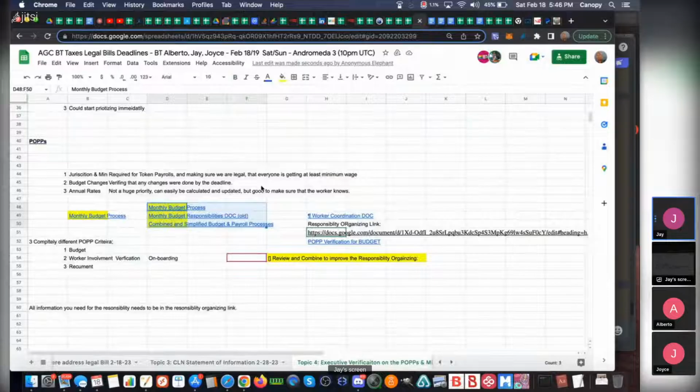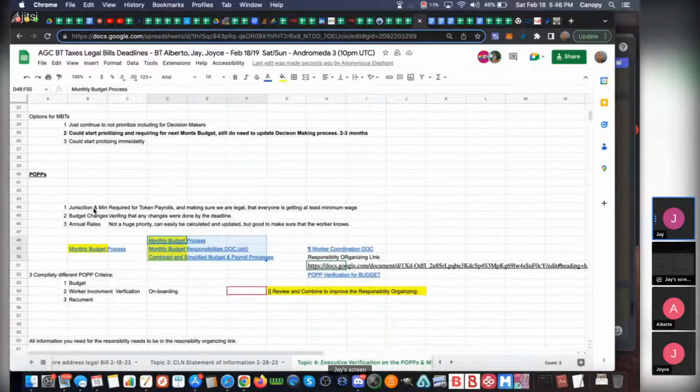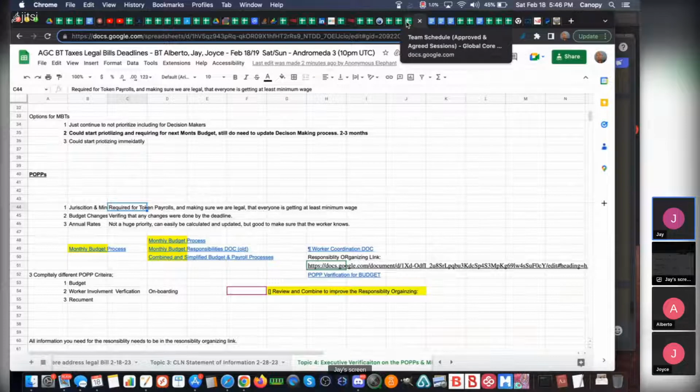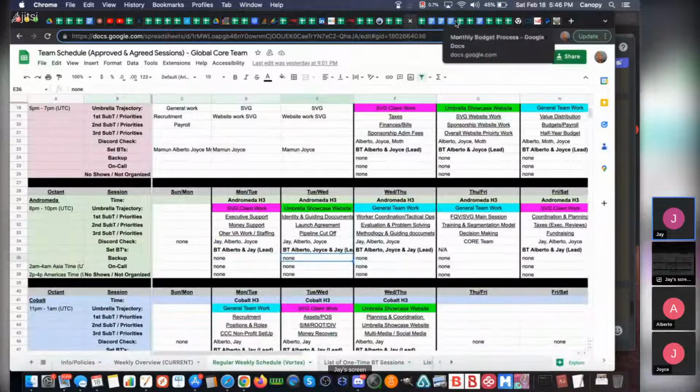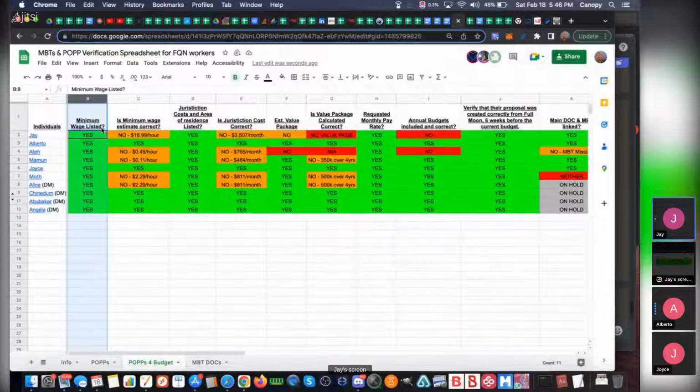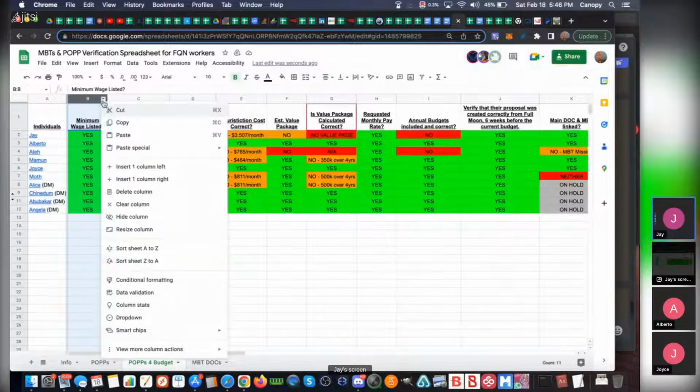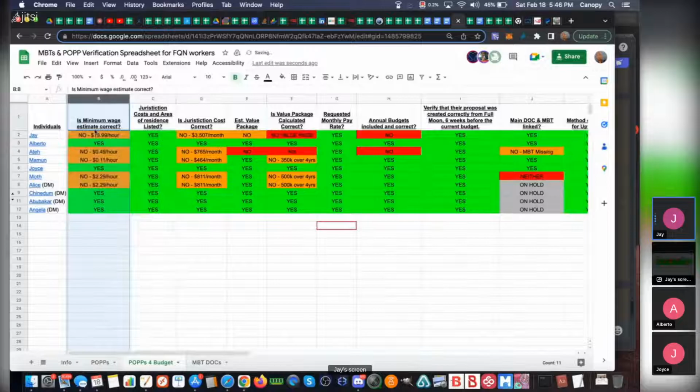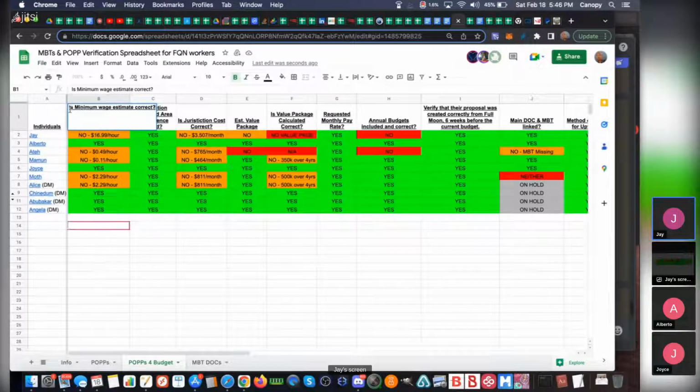Right. So if we're looking at the 3 priorities, there's jurisdiction and minimum wage, and then there's the budget changes. So if we go into the next one, I'm going to take away everything that is not applicable. No, we're going through it one by one. All right, one by one. So minimum wage, is minimum wage correct? That's not really the right question. The right question is, is their pay rate above minimum wage? Does that make sense?